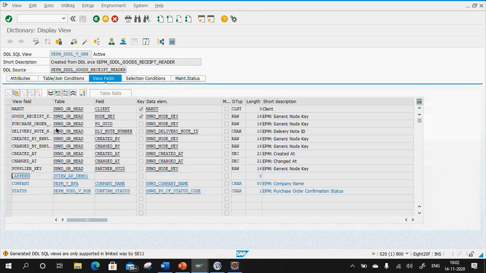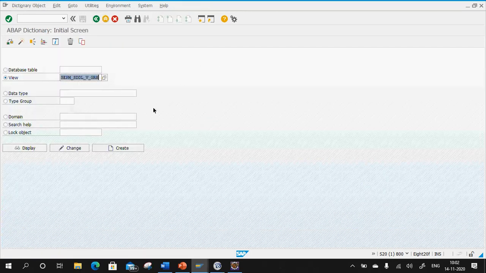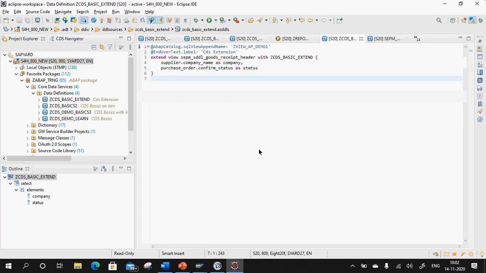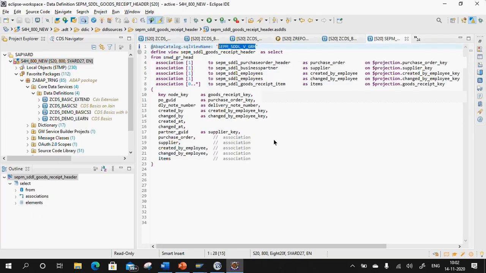So SQL view name generated objects, CDS view extension, SQL view append name generated objects, both combined is your representation of the extension along with the standard DDL source. Up to this point, is it clear, guys? Any query on how to extend? I showed you.